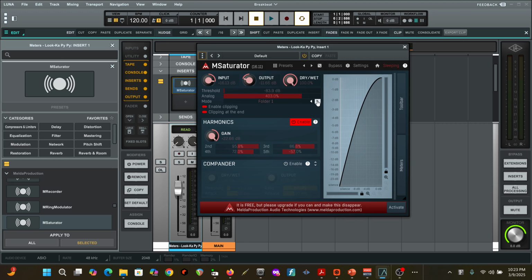As I was switching through these modes here, it's affecting the shape of the clipping. We can go from a soft clip to a hard clip, and the more the shape of the clip is squared off, the more gritty the result is going to be. Okay.